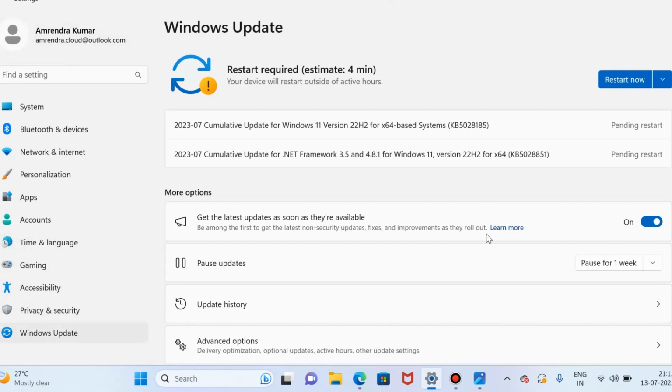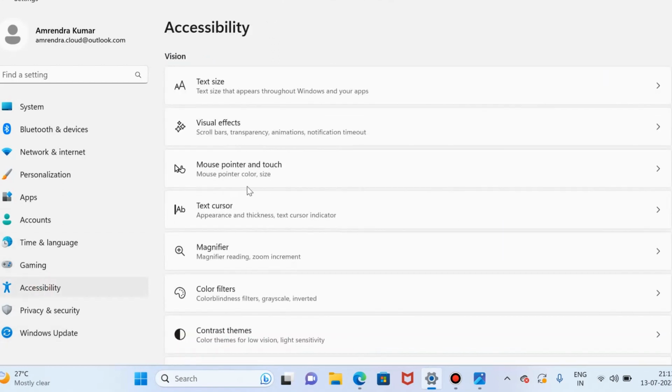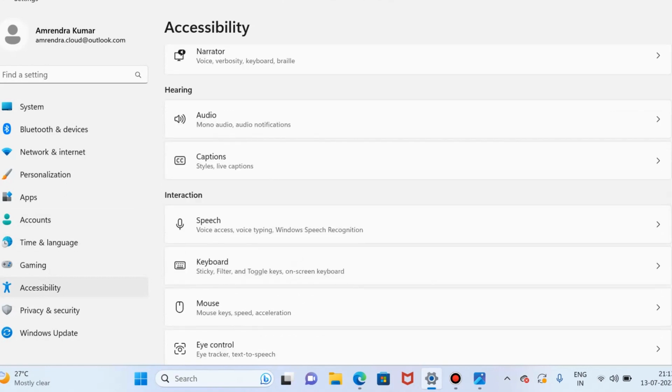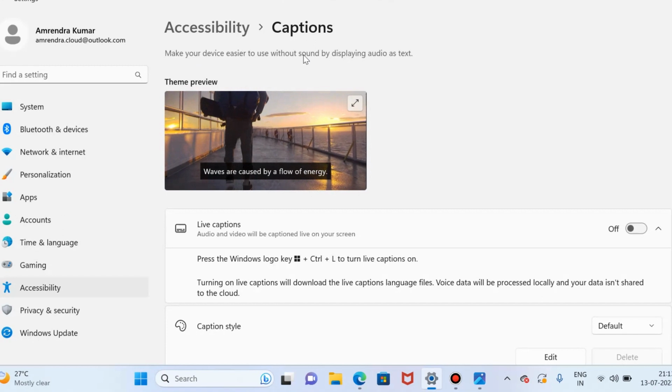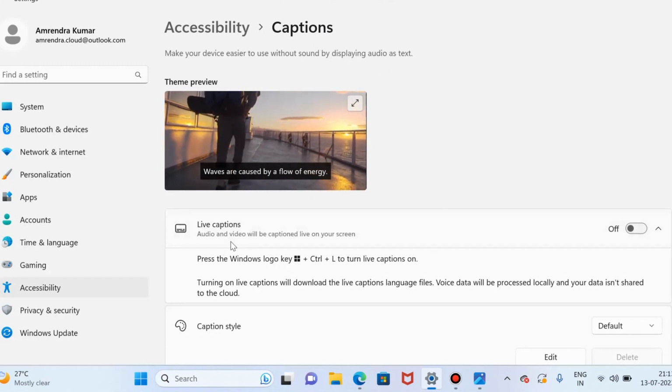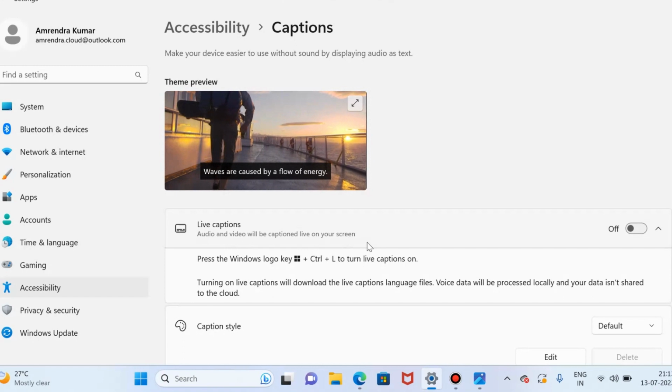Guys, now we will see how to use personalized live captions. Before using personalized live captions, first go and install the July 2023 update, and then perform the steps. So how do you personalize live captions? Come to Accessibility, scroll down, and you can see Captions here. It says: make your device easier to use without sound by displaying audio as text. With live captions, audio and video will be captioned live on your screen.